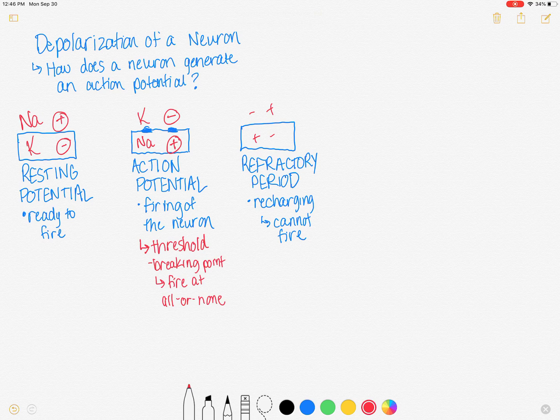So now we're getting to the action potential. The handle is going to represent the threshold. You push on the handle. I can push really fast, I can push really slow, but once it reaches the breaking point, it's going to fire all or none. That firing all or none is the action potential. In this case, what happens is the actual flushing. So the handle is the threshold, and the action potential is the flushing.